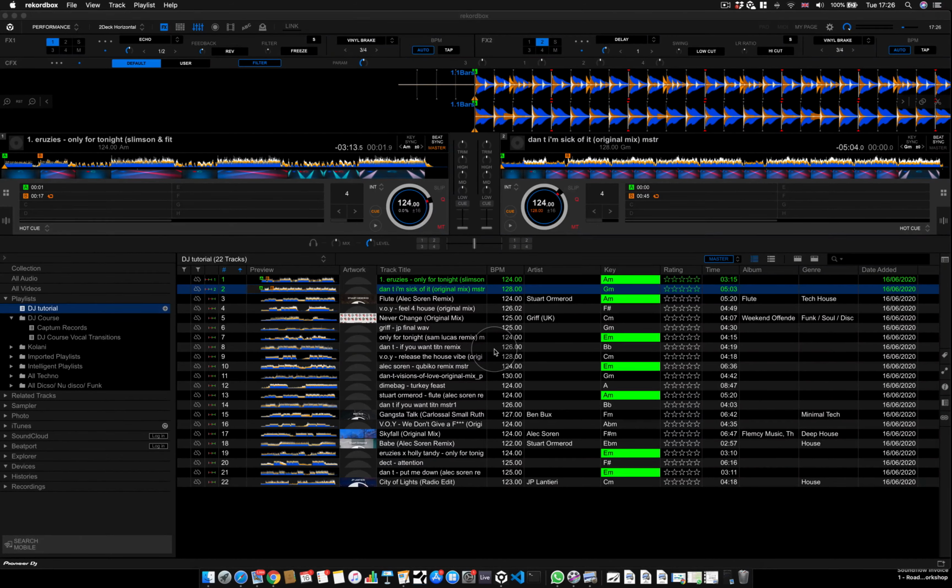Now I'm going to quickly show you how to set up your memory cues using Rekordbox. So all you've got to do if you're on performance mode is where it says hot cue here and here, you've got to click on the drop down menu and then select the memory cue tab.